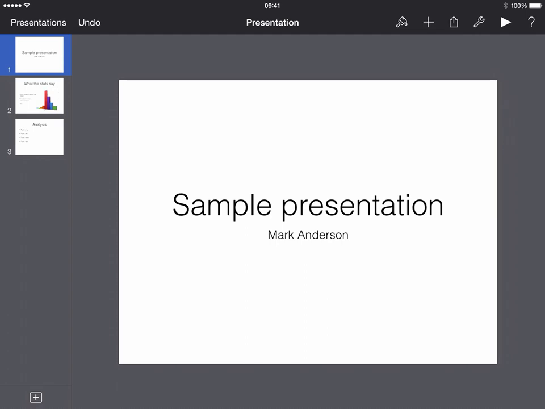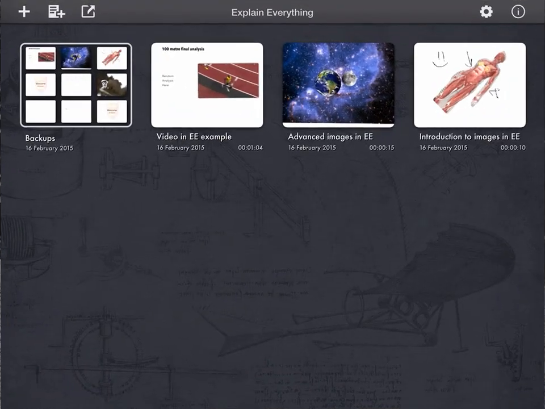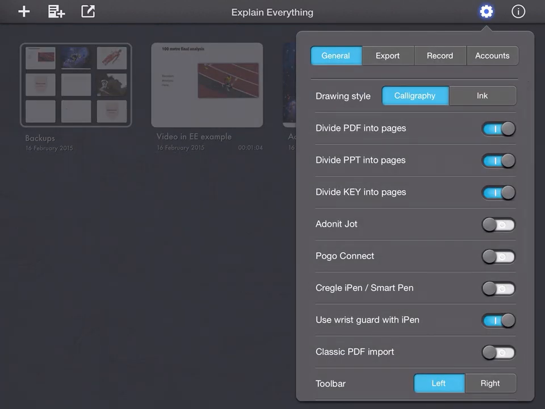Now, before we actually do that, I want to pop back into Explain Everything and talk through some of the settings that you have within Explain Everything, because when you import work from another application or from within another app, how Explain Everything handles that information differs depending on how you've got your settings set up. So if I just pop into settings a second here, there's a variety of options in here. I'm not going to go into all of these options right now, but I do want to talk about how Explain Everything interacts with PDFs, PowerPoints and Keynote files.